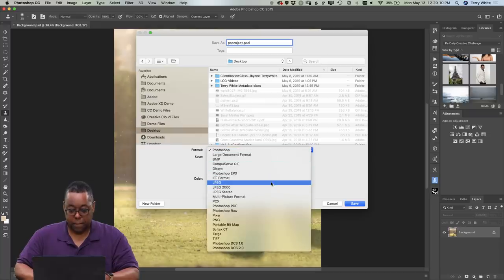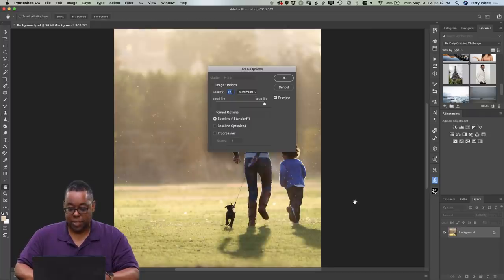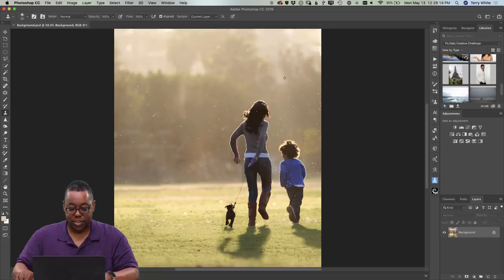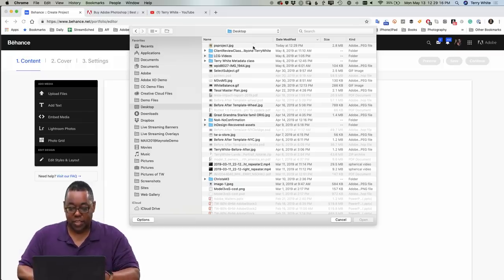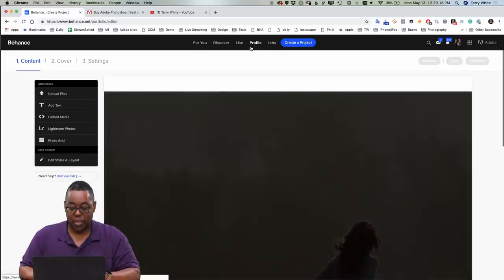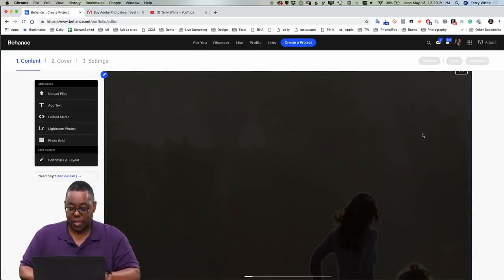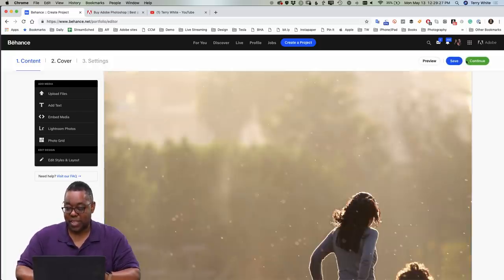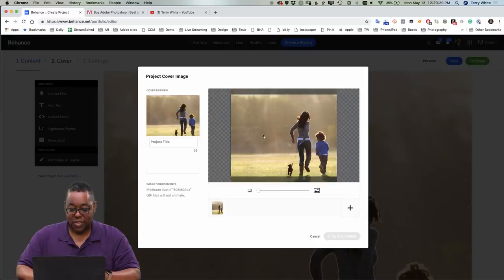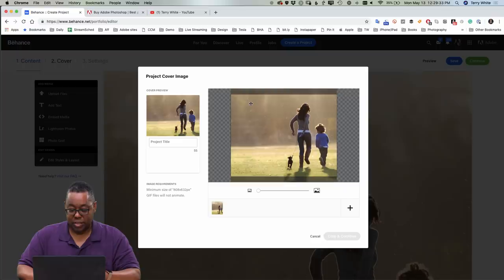JPEG. We're going to go over all of this in the actual challenges. And there it is. And then we'll bring that in. And once that loads up, we'll just go through the process of hitting next. And there's one more thing I want to show you, and then we're done for the day. And that is continue. You're going to make your cover image. It actually looks good as a cover image.